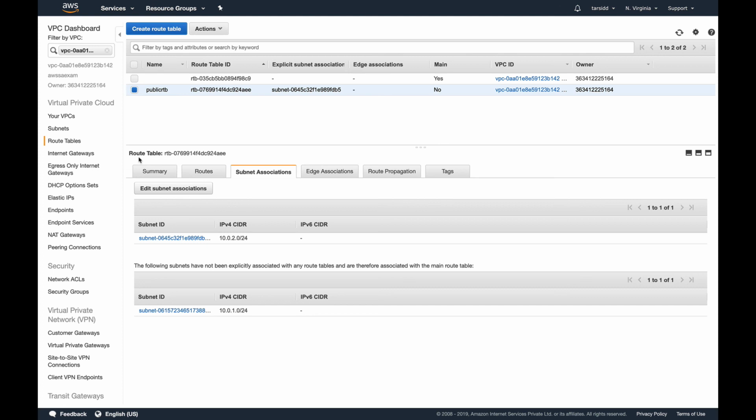So in the next lecture, we'll be launching a couple of EC2 instances and talking about Elastic IPs and public IPs. So the difference between an Elastic IP and public IP, we'll be covering that in that lecture.